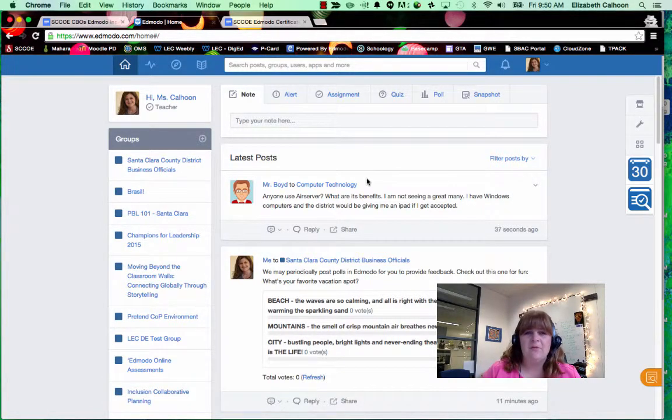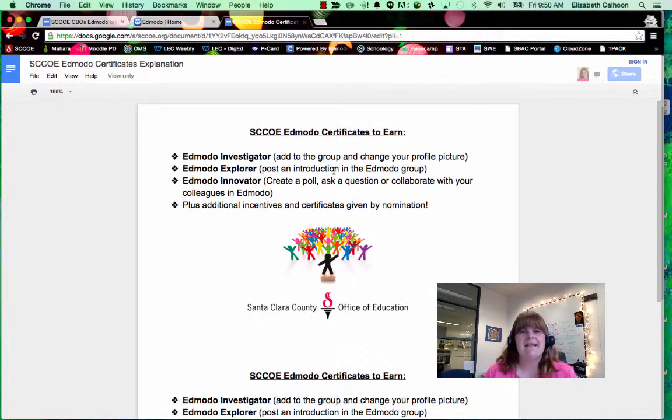And the last thing that I want to point out to you is that we want to try to make it fun and interesting for you to interact. And so we're going to start giving out certificates. If you participate actively on Edmodo and in our group, then you have 3 different levels of badging where you can earn different badges. The first one is an Edmodo Investigator. Provided you add to the group and you change your profile picture, you can earn that first badge.